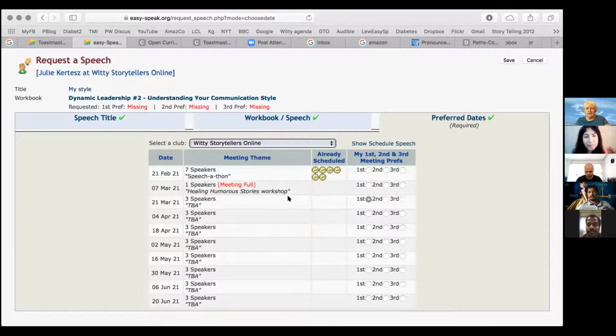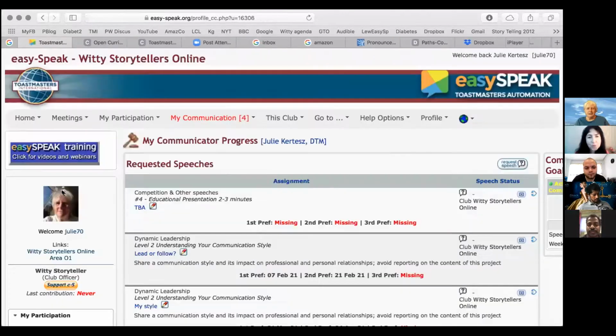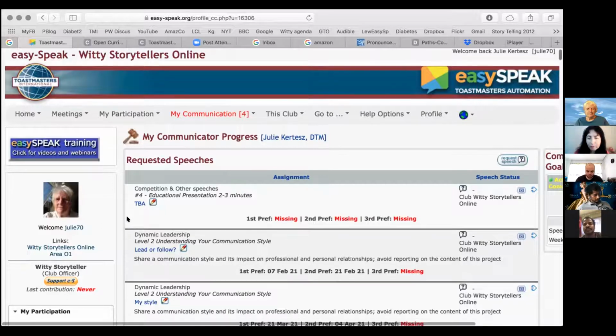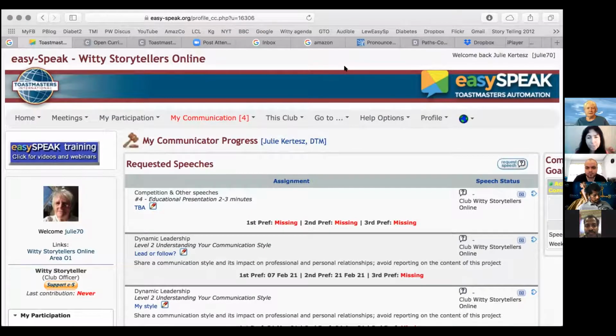Here is my first and my second choice, where I can choose, and then I have to save it. And once I save it, it goes to the VP, who can then give it to me or not give it to me, offer me a possibility to do it.